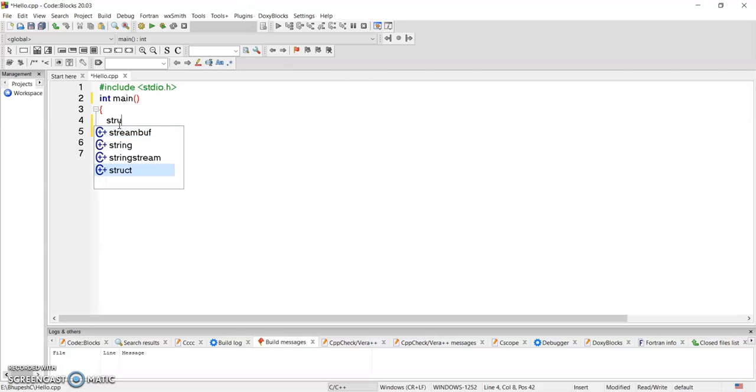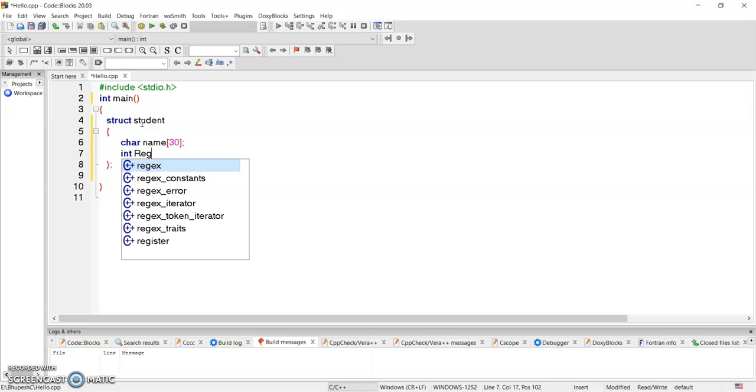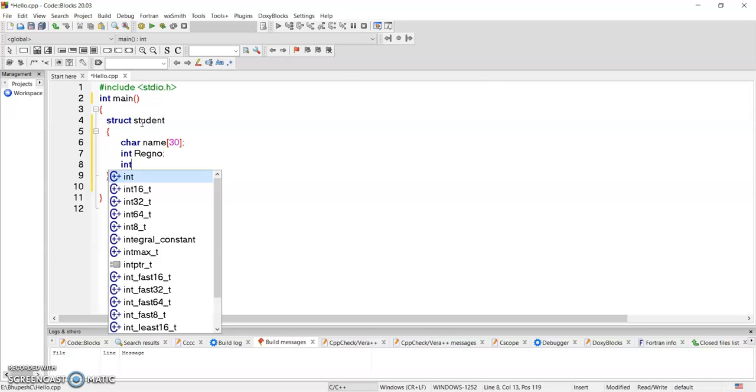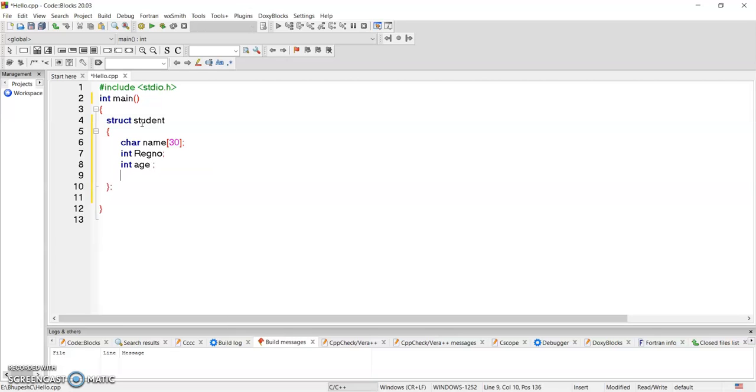As I was telling in the last session, in order to declare a structure, we have to use the keyword struct. Then you have to give a name. Last class we talked about customers, so let us take this as student. I have taken a character array, name of the student, let's say 30, then int registration number, regno, then int age, and char section.